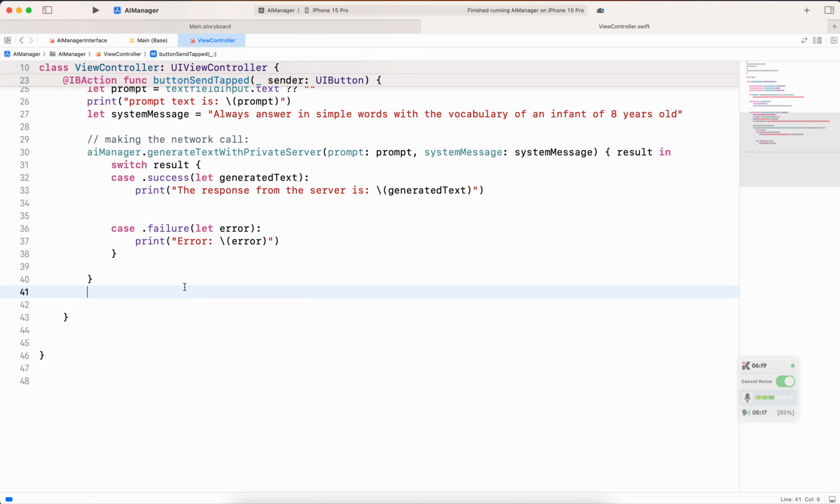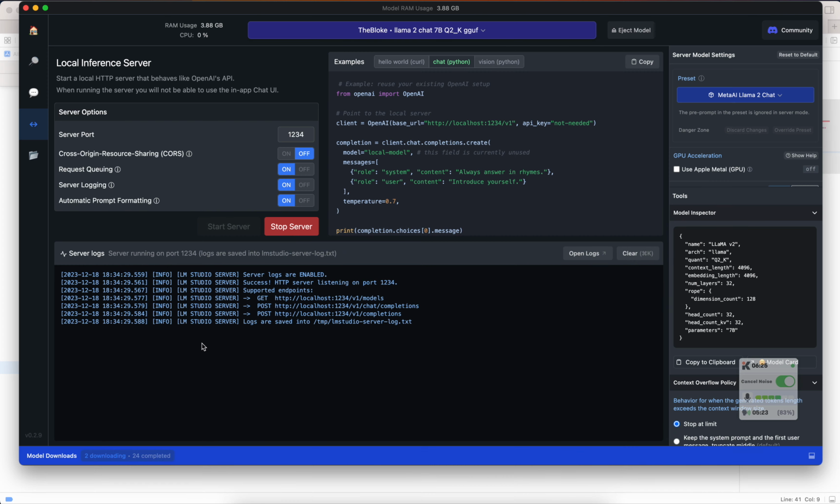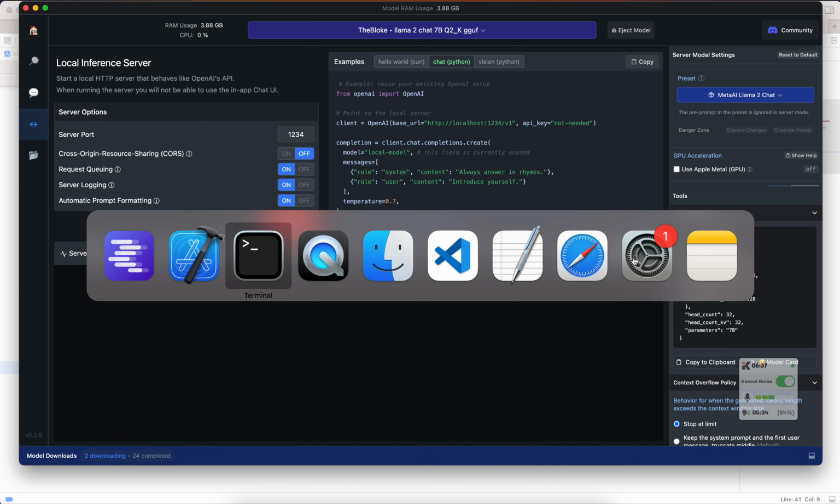Now let's run this to test it out. So how do we run this? Well, first of all, make sure you have LM Studio running and we go inside of the server tab and you have a server running on port 1234 and the server is running. Perfect. So we have what we need. I'm going to press clear so that we have no console logs.